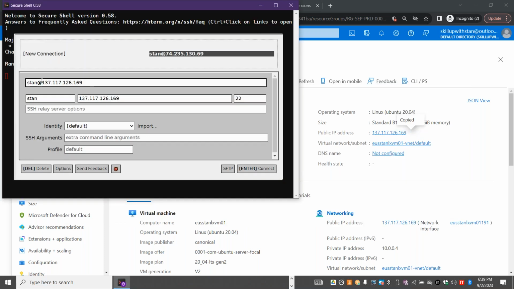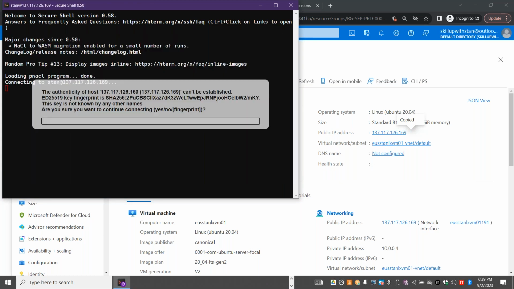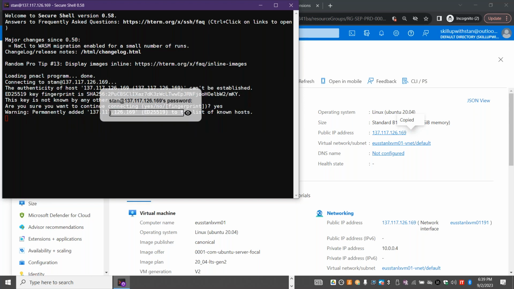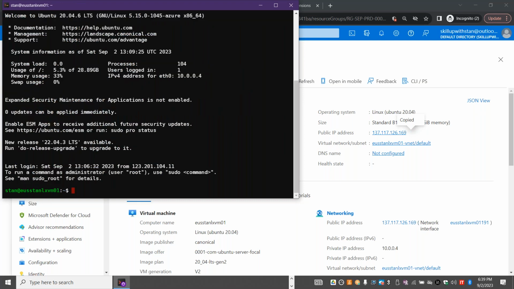So username at the rate of the public IP address, and you can just say connect. It will prompt for the username and password. And it asks, are you sure you want to continue connecting? Yes, I have to respond. And it is asking for the password. Okay, I'm able to connect now.